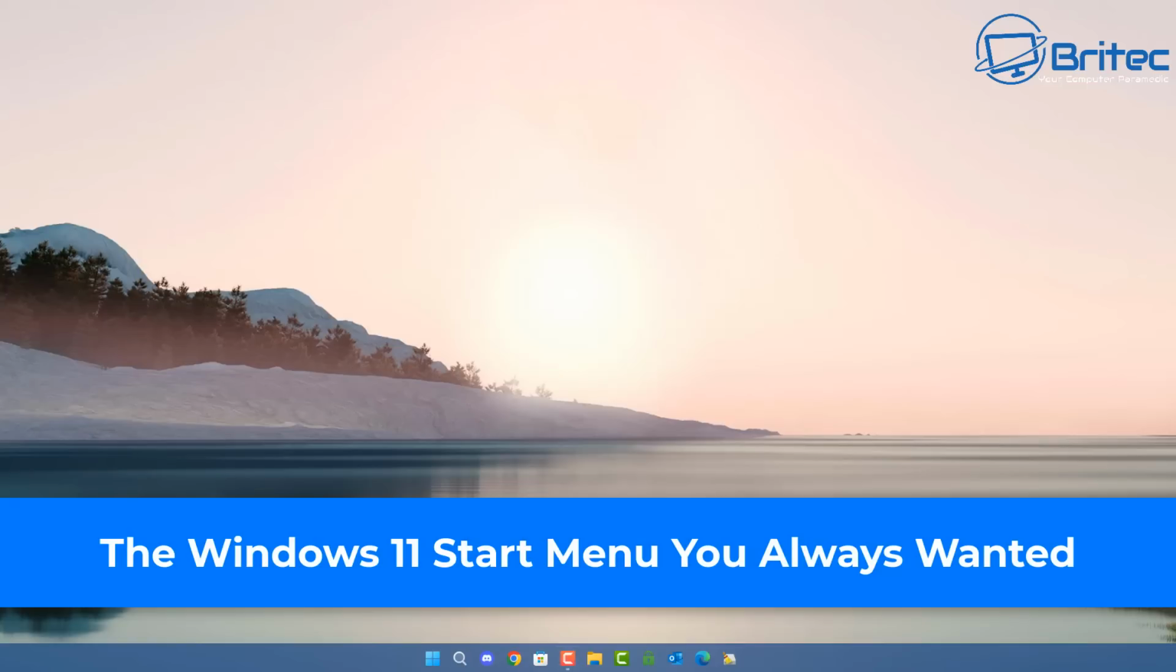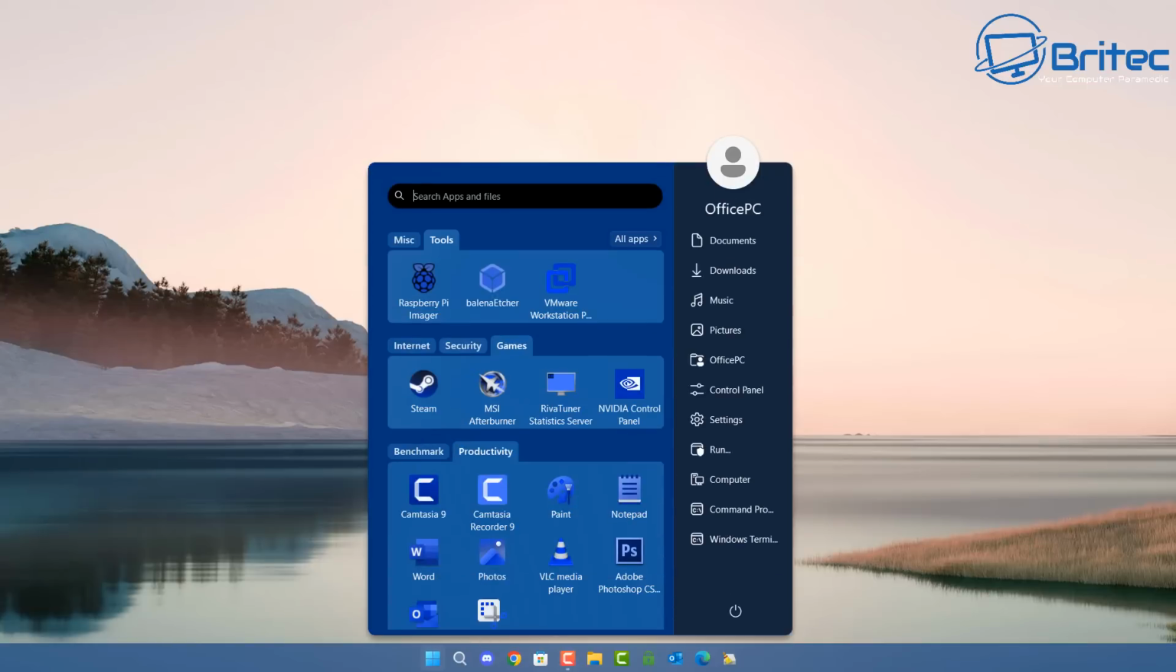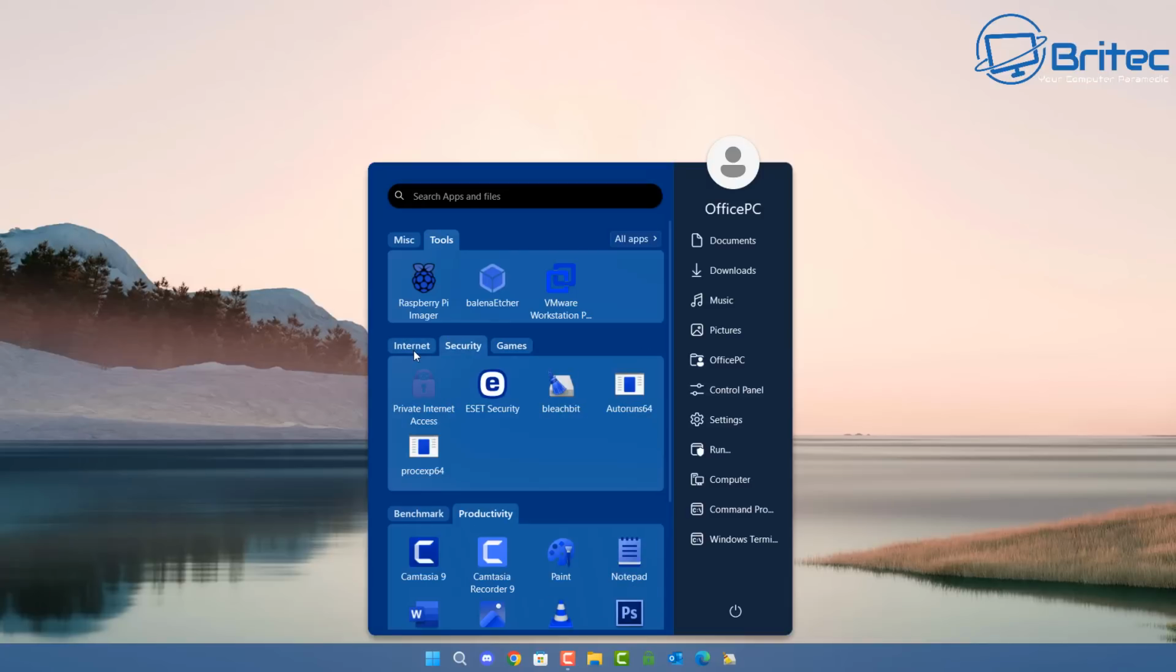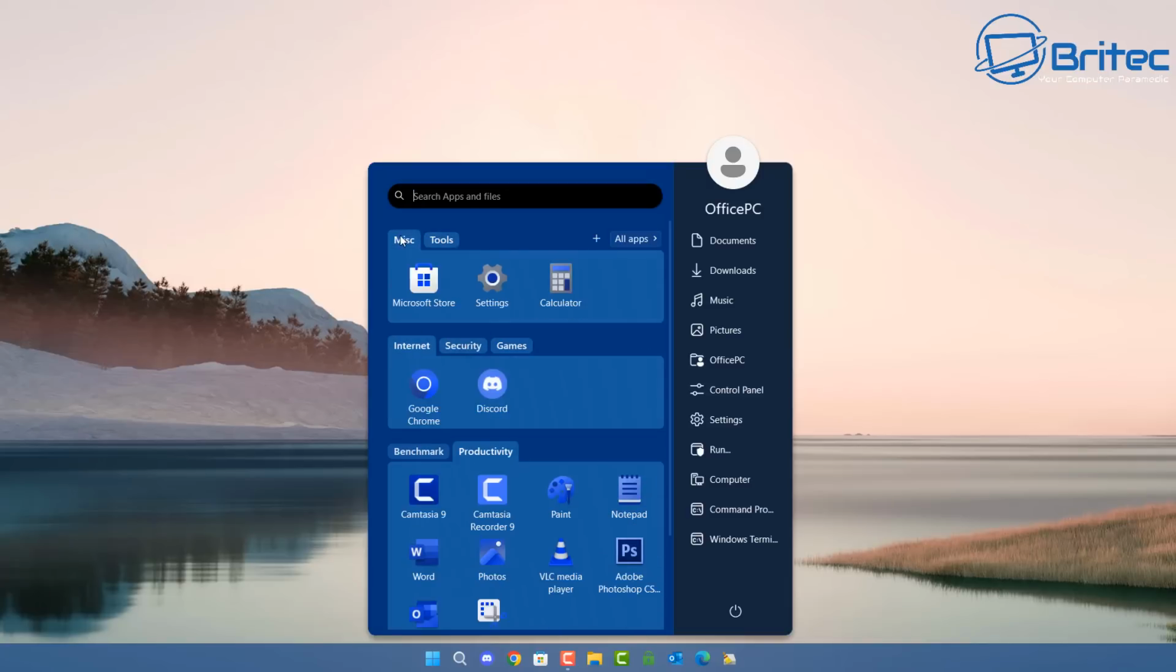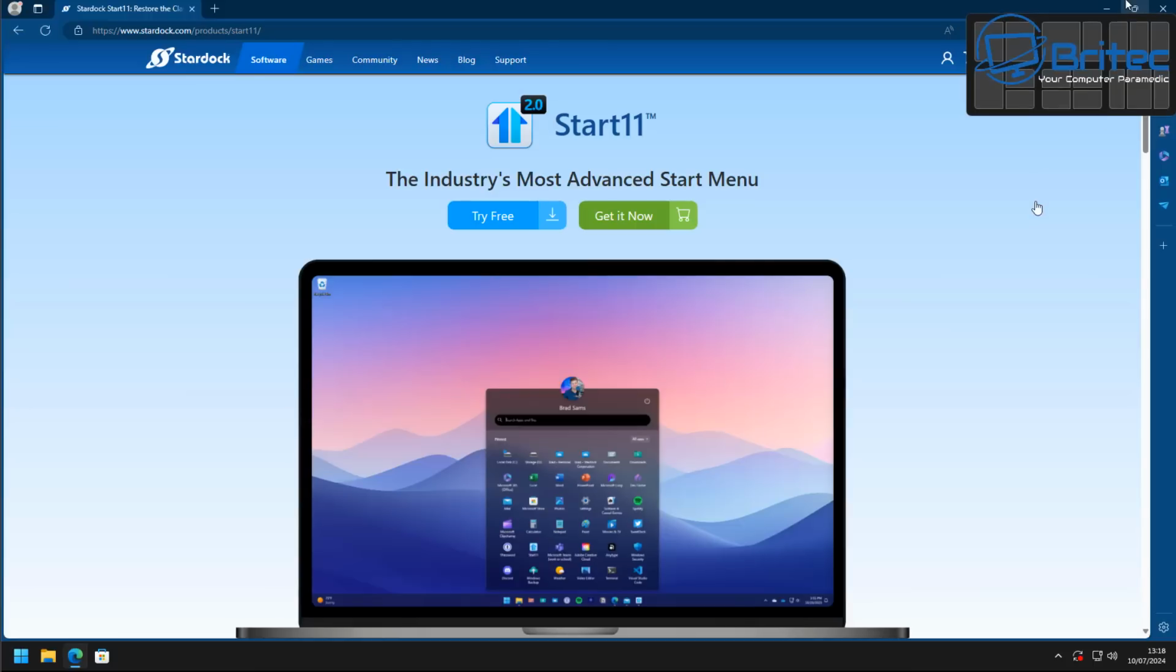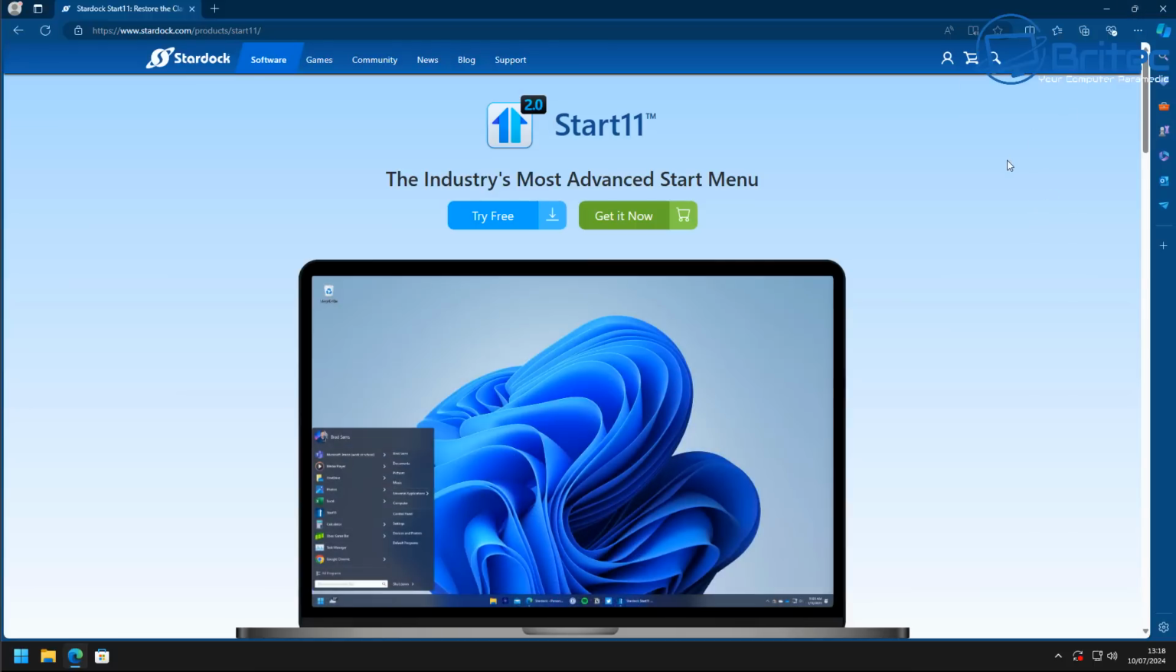Hey guys, got another video here for you on the Windows 11 start menu you've always wanted. A lot of people always ask me about my start menu and how I created it, and I wanted to make a full video showing the steps that I took to create what you're seeing right here on the screen. Now, I have made a video on this particular software before, but I've never made a full complete tutorial on how to do it.